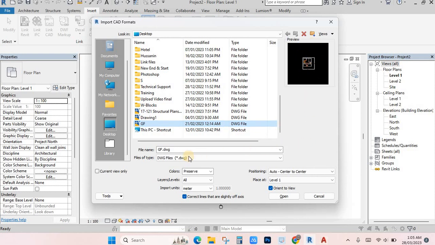Then you have small settings. First, colors, okay, no need. Layers, no need. Here, import unit. So you have to select whichever unit you have. You must select it. If your drawing is in centimeter, just choose centimeter. If millimeter, then choose millimeter. So my drawing is in meter, I will click meter.